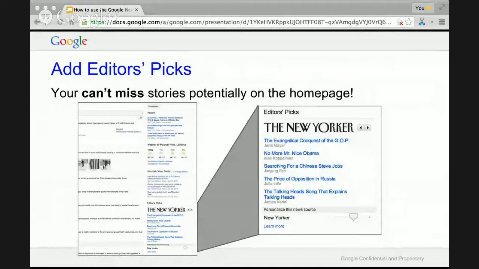And we say potentially can appear on the homepage because every homepage for every user looks different, especially as more and more users start to personalize their home pages. So for example, this is a screenshot of mine. The New Yorker, for me, is a preferred source because I love reading them. And so as a user, I've made the New Yorker a preferred source, so I'm much more likely to see the New Yorker's Editor's Picks on my personal homepage.